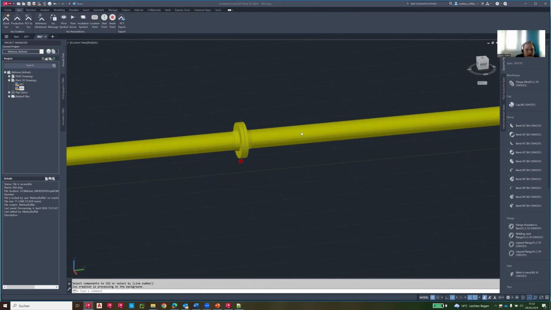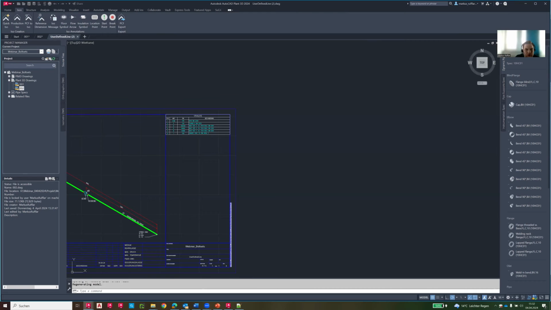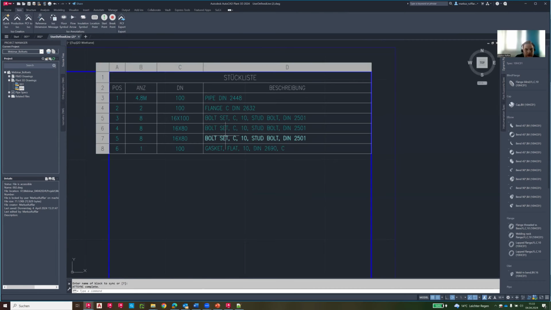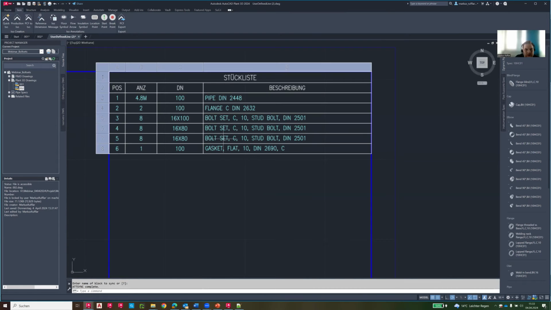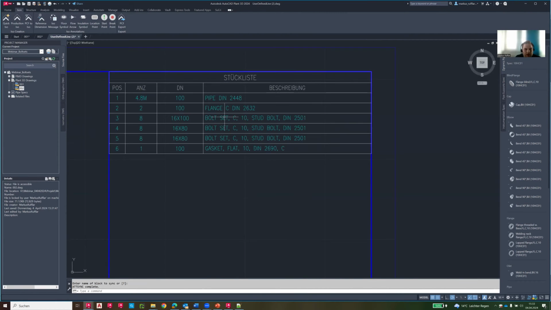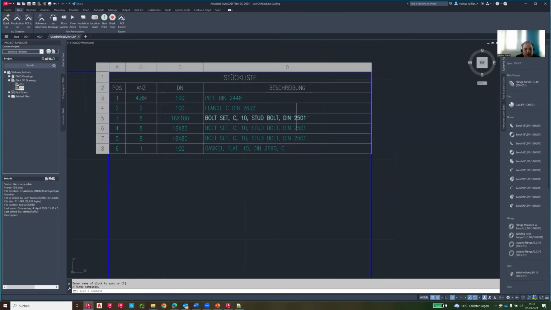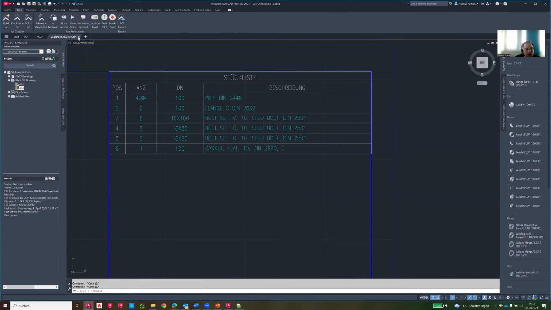Then you will see that we have also here our 3 bolt sets on the isometric table. I mean, this is clear for now. In the standard BOM, you will see the part family description. That's why we have 3 identical values here. We can fix that.